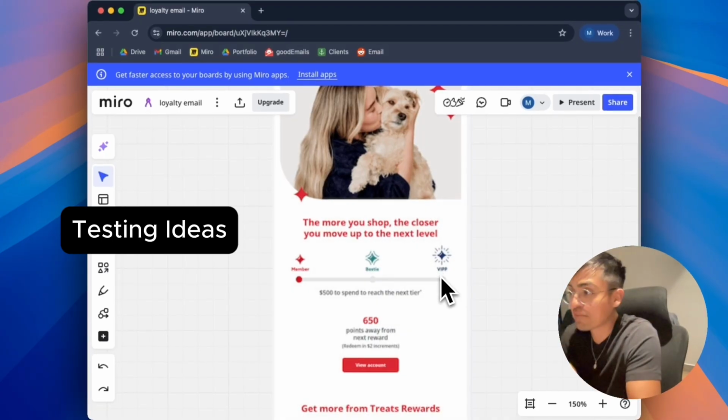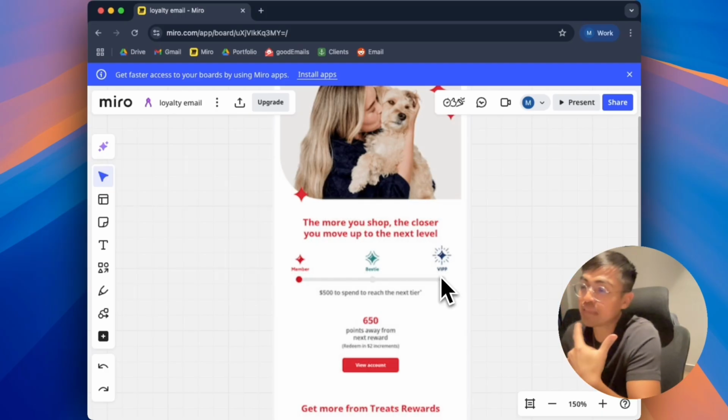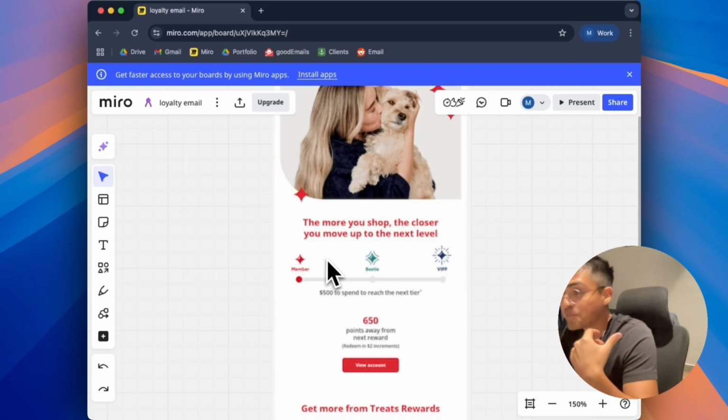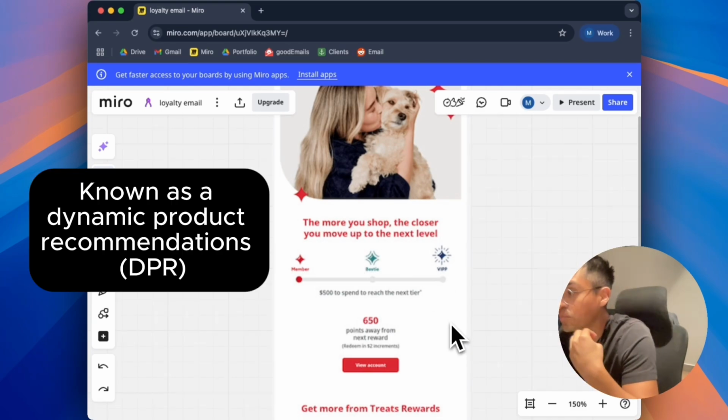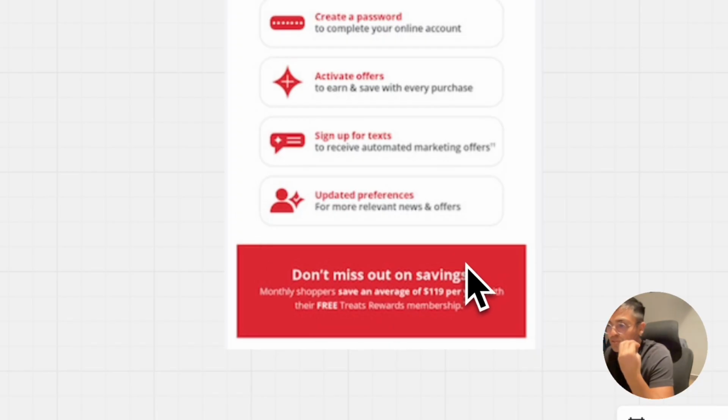Some testing ideas you can get from this: you can build an automated email flow that targets users who haven't moved up a tier within a defined window, like 30 days or 60 days. So let's say you're still a member and it's been 30 days and you still haven't moved up to a bestie. How can we get you to move up to that next level? Another testing idea is that you can recommend different types of products that are eligible to buy with your points. You can have a section here at the bottom of recommended products based on the user's taste and behavior.